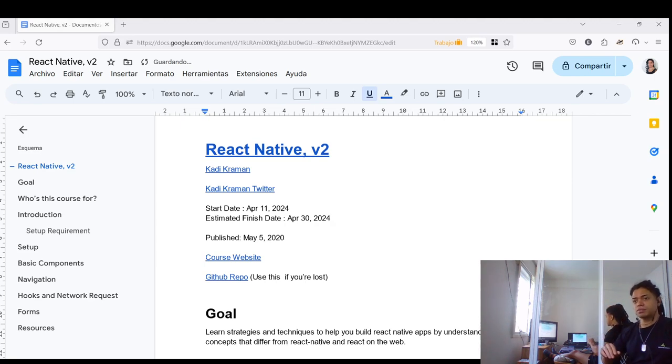So this is what the course will look like. I've got a section of introduction, then setup, then we'll go into looking at basic components in React Native. Then we've got a meaty part, which is all about navigation. And then we're going to look at hooks and network requests. And finally, forms. I've added some sections on extra credits as well. I'm not expecting you to be able to follow these on the day, so you can use them in the meantime.